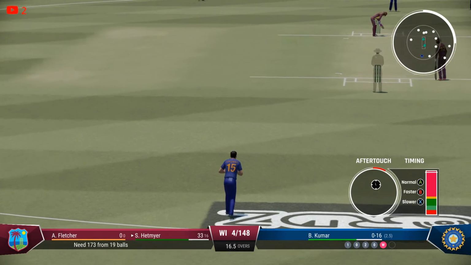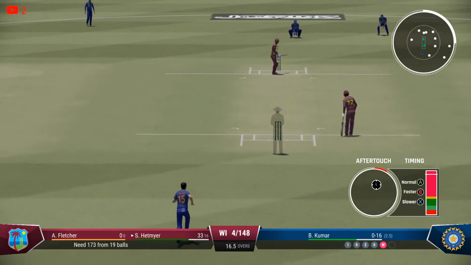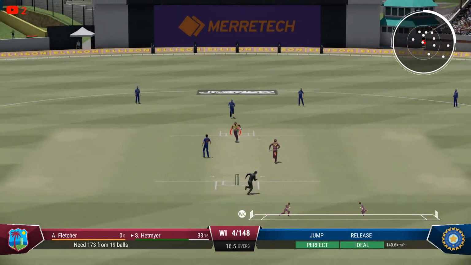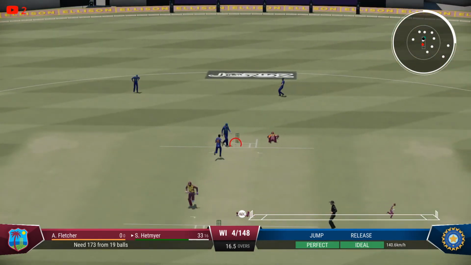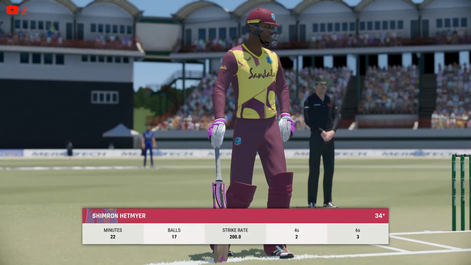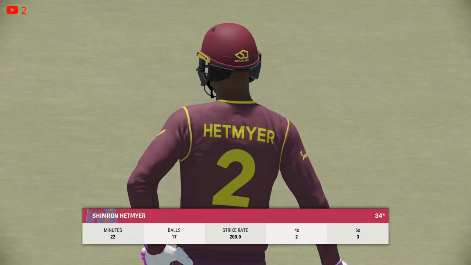Shamron Hetmyer is the other man. Kyle Mayers is gone. Why am I just remembering him? Oh, it's hit the stumps. Hit the stumps, man. The ball was just bouncing in front of the stump, but it didn't hit the stumps. That's sad.